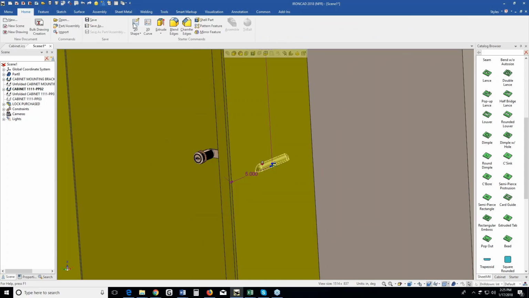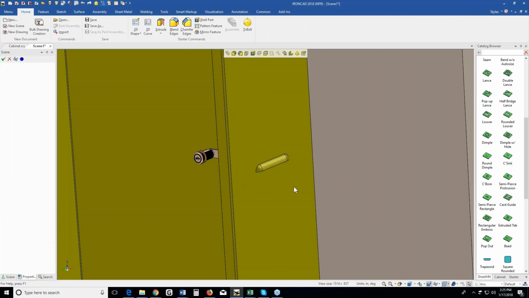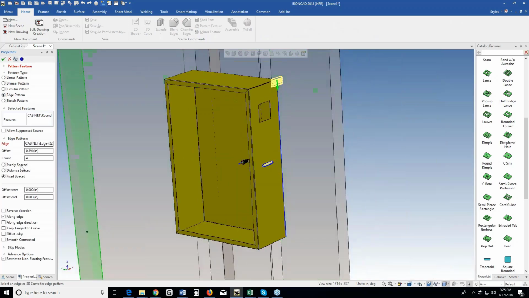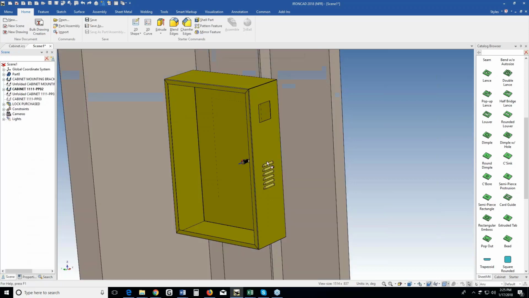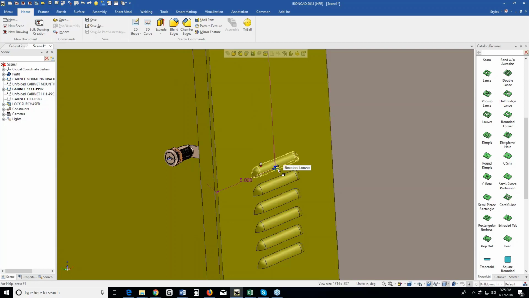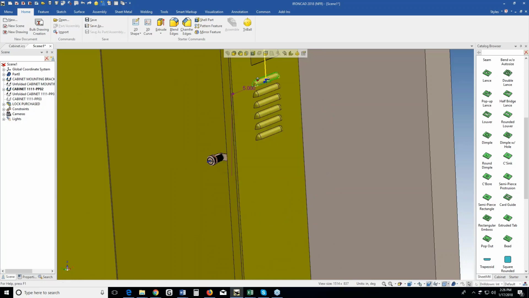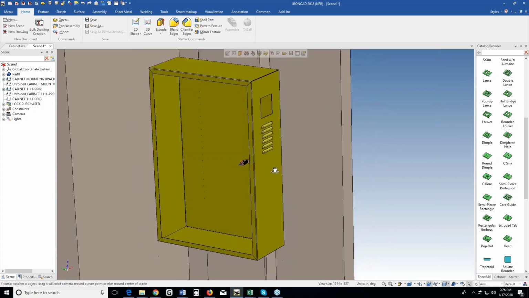We'll come over to our home. We want to go ahead and do a pattern feature, and in this case, I want to do an edge pattern. I'm going to select my edge. We'll zoom out to see where we're at. I want to uncheck the option for a long edge. We'll change that to 1, 6, and finish. And let's see, it should update 18, 10. And that updated beautifully for us.